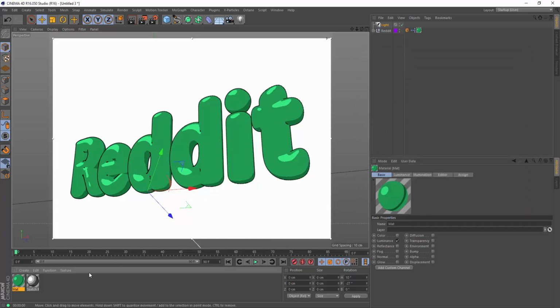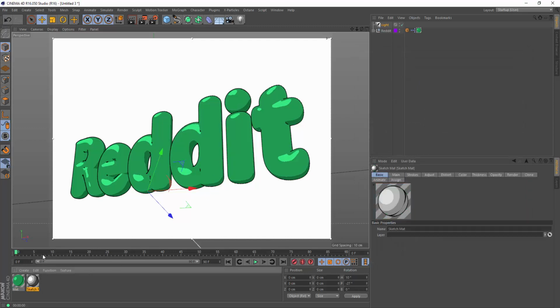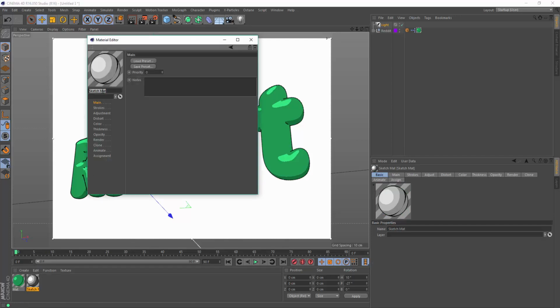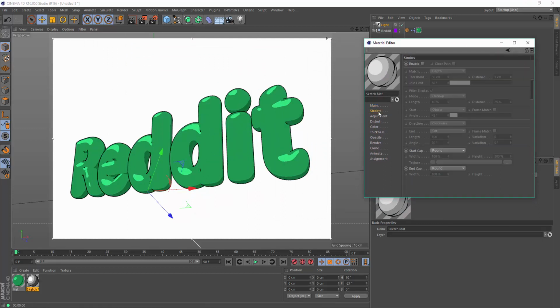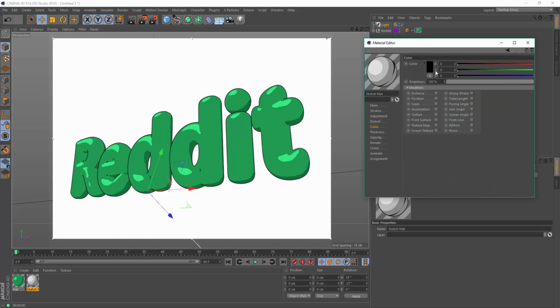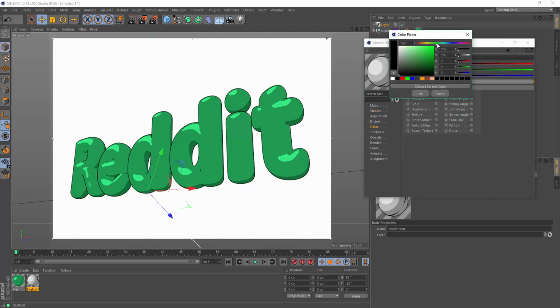So let's work on our sketch material over here. We'll double click that, go into it. First thing we're going to do is go into strokes, hit enable, and increase this to 180. And you see right off the bat it's smoothed out the edges a little bit. It's still not that great looking. We're not there yet, but we're getting there. Next thing we're going to do is change the color a little bit. I'm just going to pick a darker, bluish green.